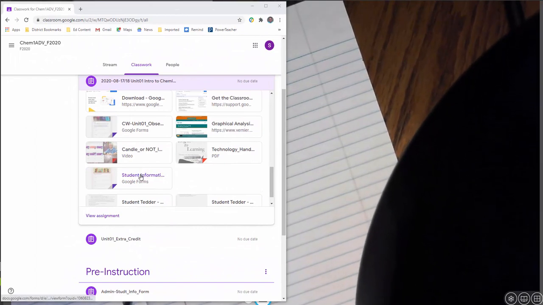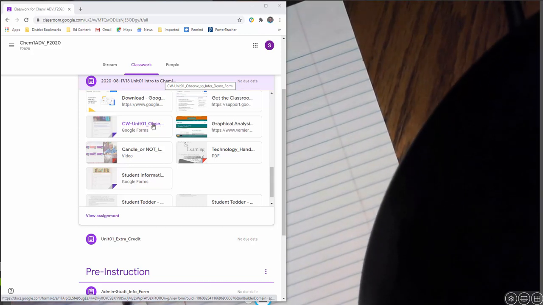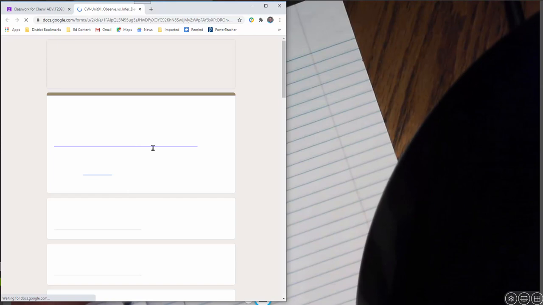Now let's go back over here to Google Classroom and find this document, which says CW, that's for classwork, Unit 1, observe, infer. And of course, the only thing showing on the screen is OBSE, but that's what the whole title is. If you hold it over there, sometimes a pop-up will show you what the whole title is. We want to open that up. So again, that's one of those forms I want you to fill out, okay?